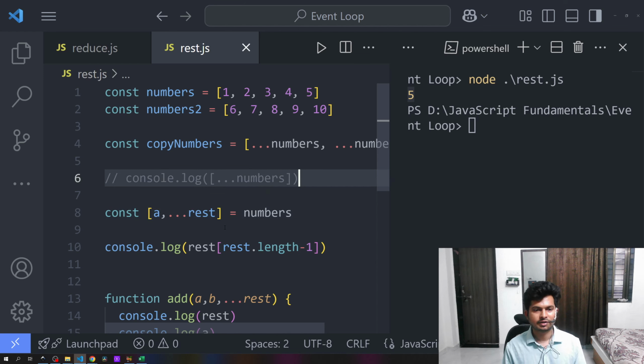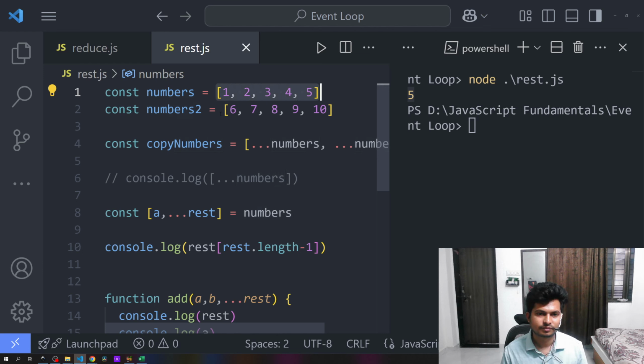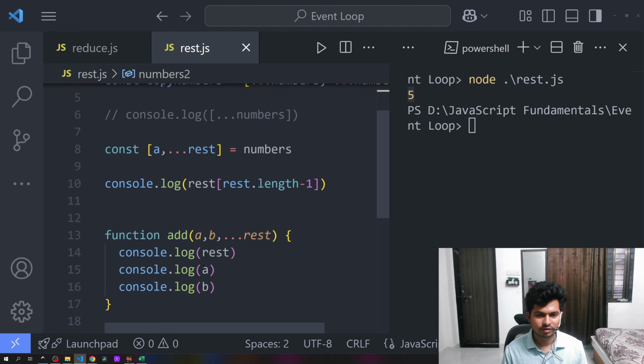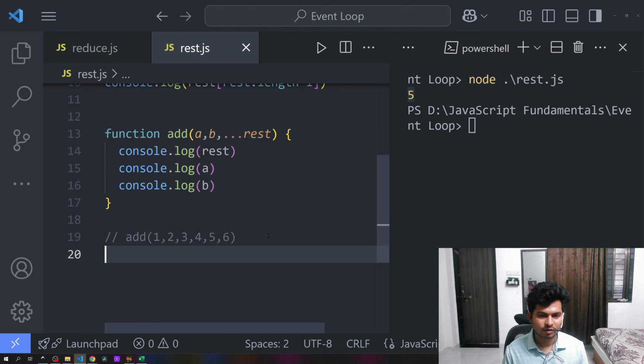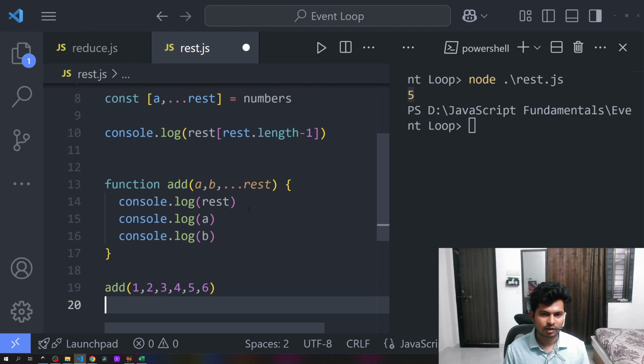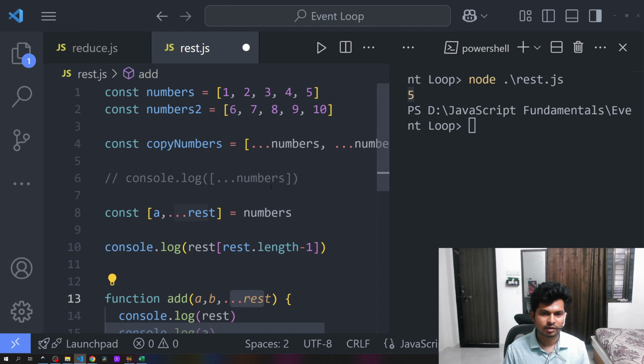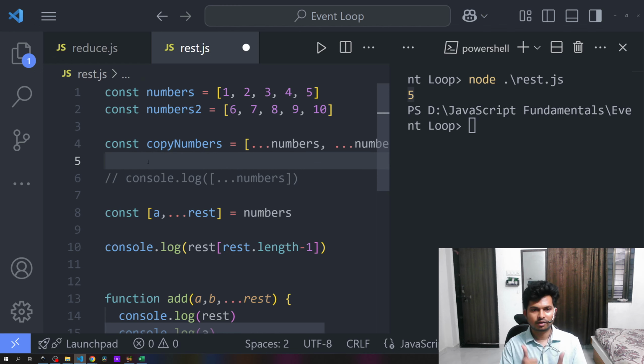So this is how the rest and spread operators work in JavaScript. They are a really good shorthand method. We don't have to write out the for loop again and again for copying an array, or type out the numbers again and again, or handle every argument inside the parameters. So we can use the rest and spread operators like that. Thank you.